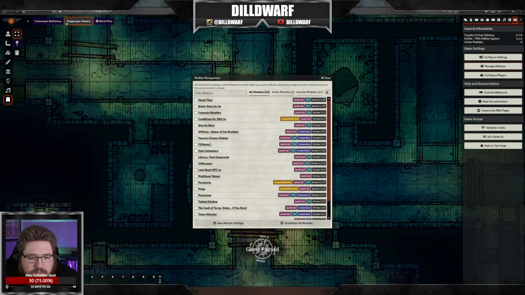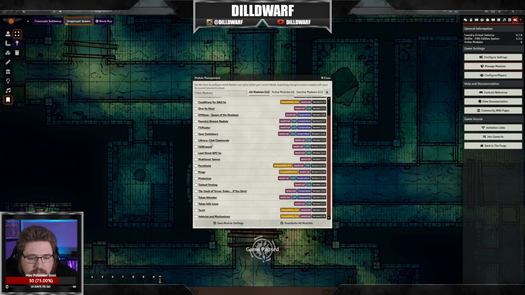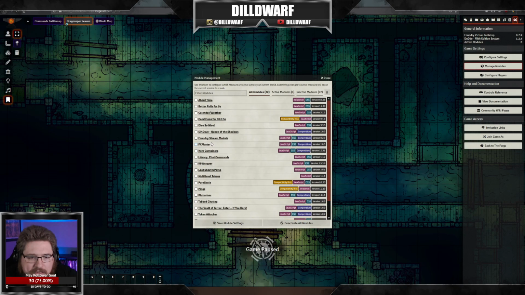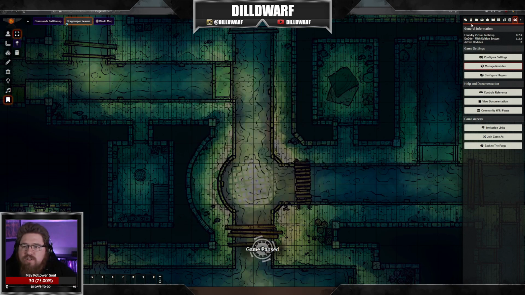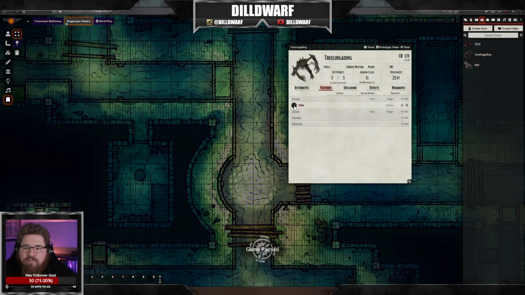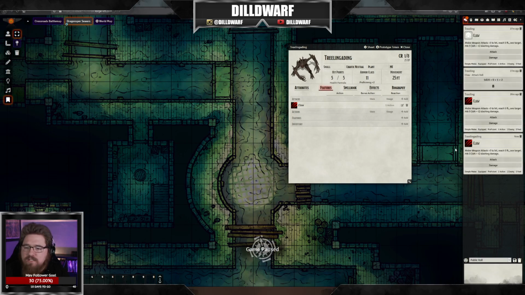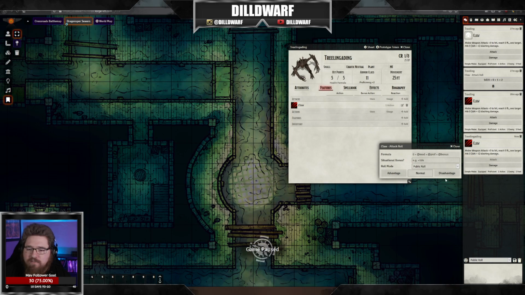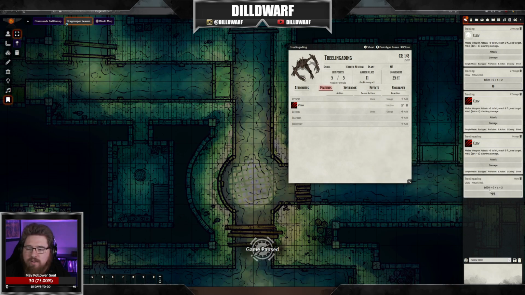Something rolling. Is it here? Oh, Better Rolls for 5e. That's another one I want to do. So if you notice over here, let's open up the tree-ling, and if we make a claw attack, see how it sends it to the chat and shows all this stuff, and then it's like, oh, I have to click attack. Then I gotta click normal. It's a little clunky the way that it does this stuff.